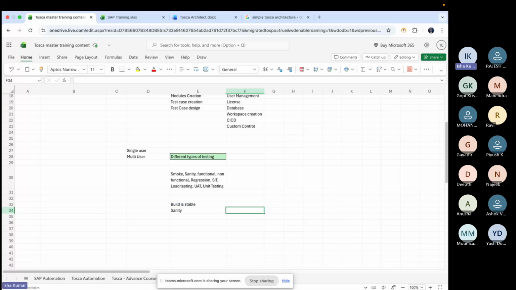Okay, smoke you have said correct. Can you tell me the sanity one again? Means to check that if an enhancement is done in an application, it is not impacting the other parts, the modules that are working fine. So we check that all the functionality is working fine due to that enhancement. And regression is like a pre-deployment testing, I think.